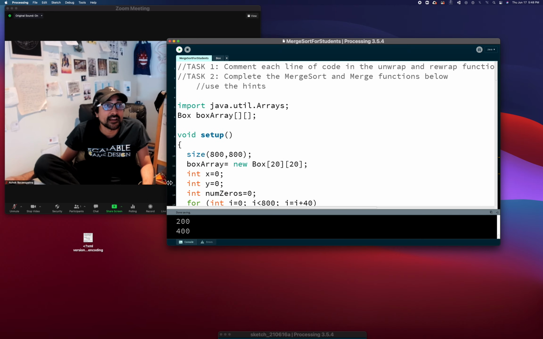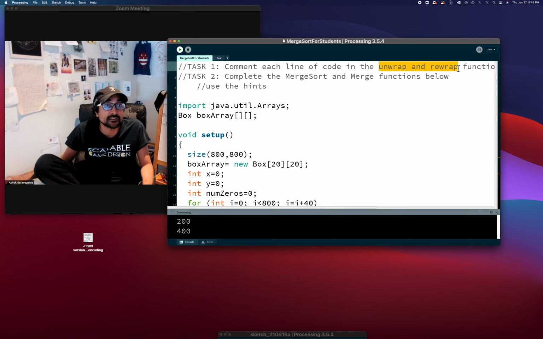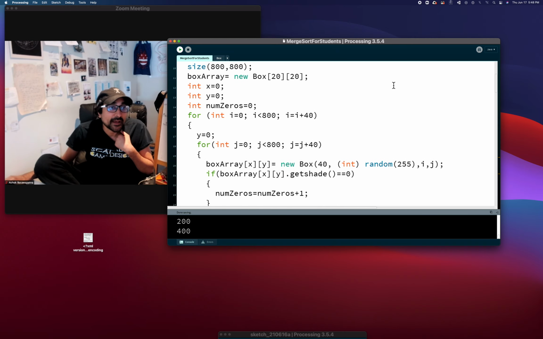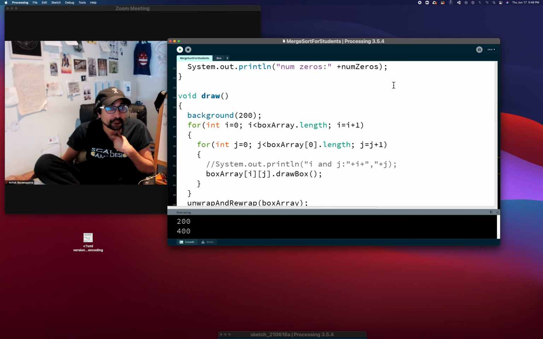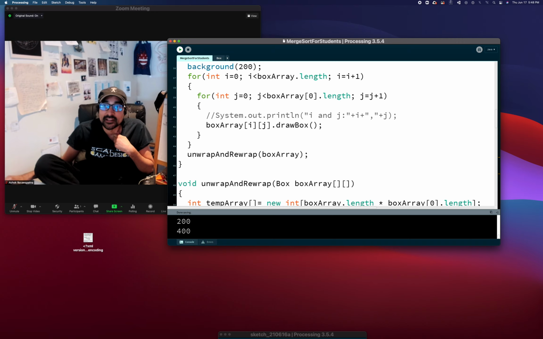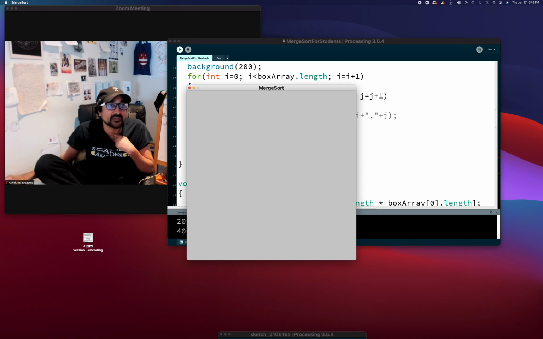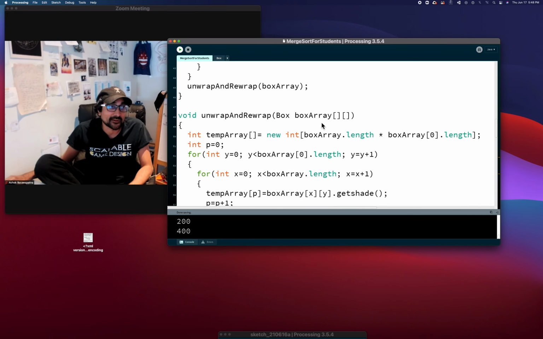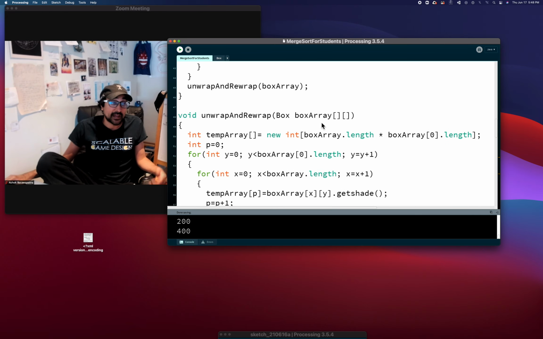The first thing you need to do is comment the code in the unwrap and rewrap function. What ends up happening here is we're gonna do merge sort with just a one-dimensional array. But this is a two-dimensional array, and so we're going to unwrap it and rewrap it like we did before.